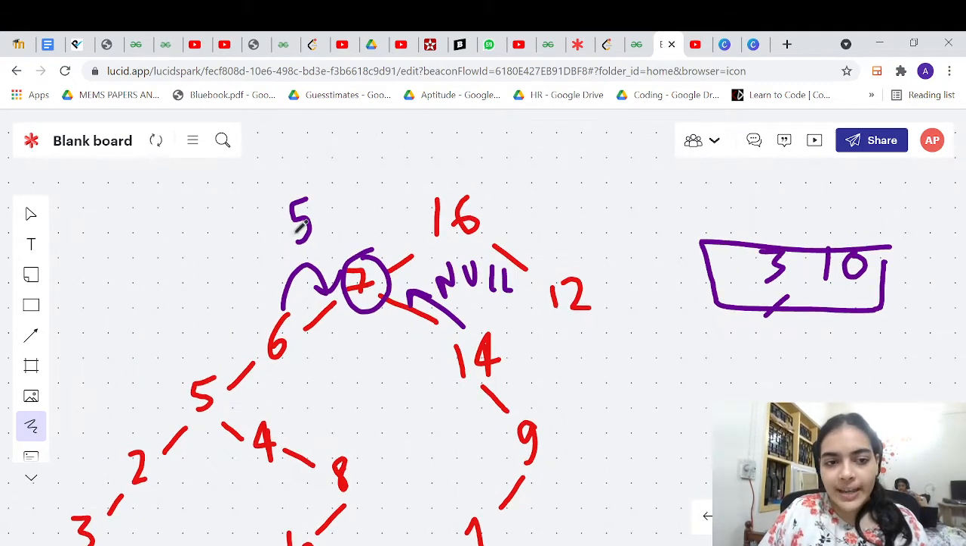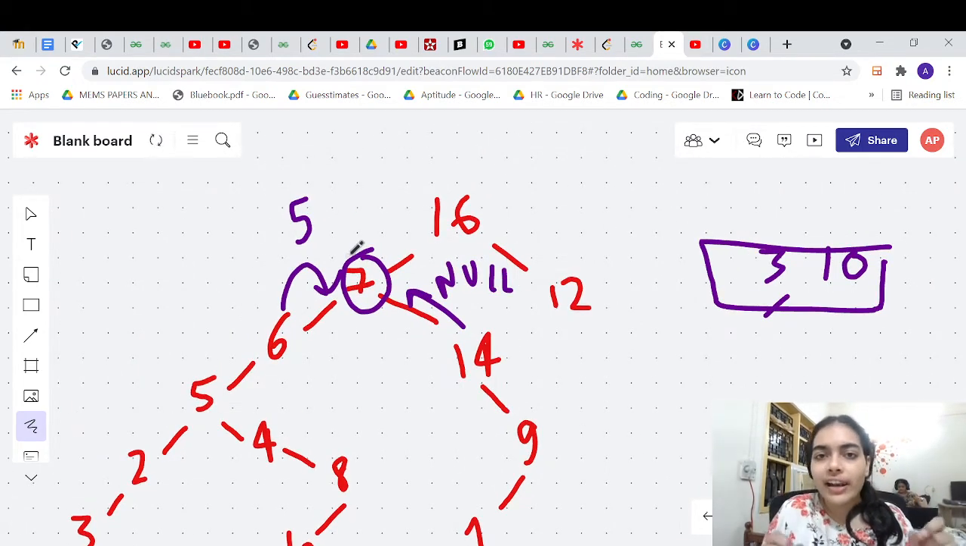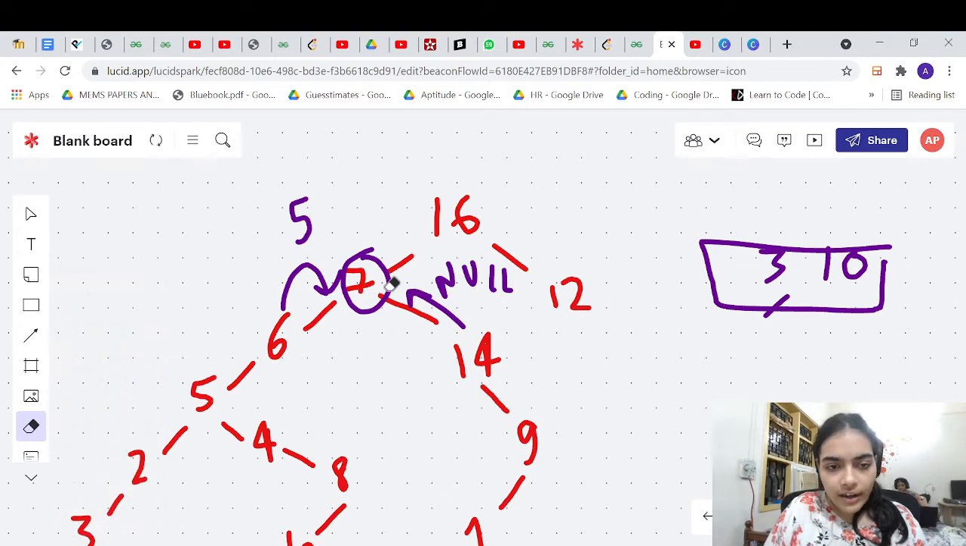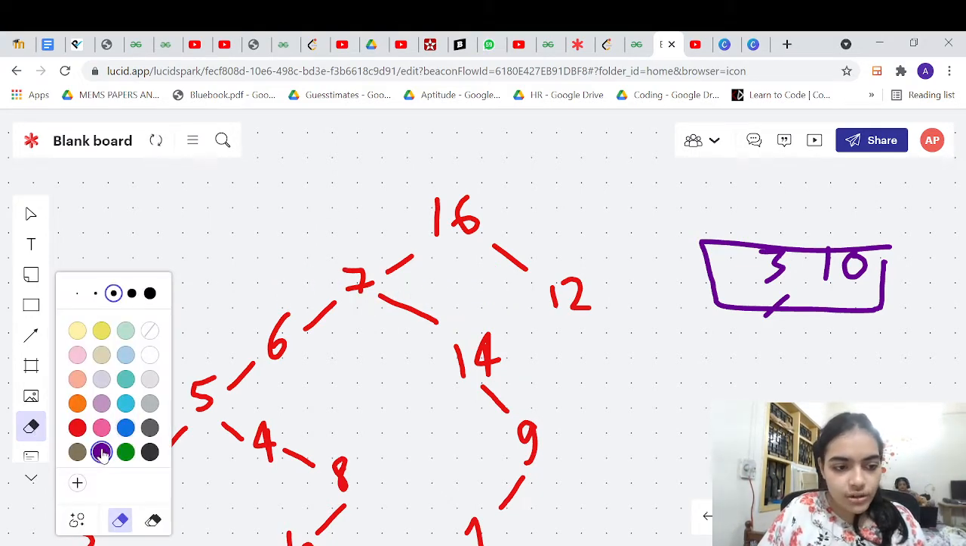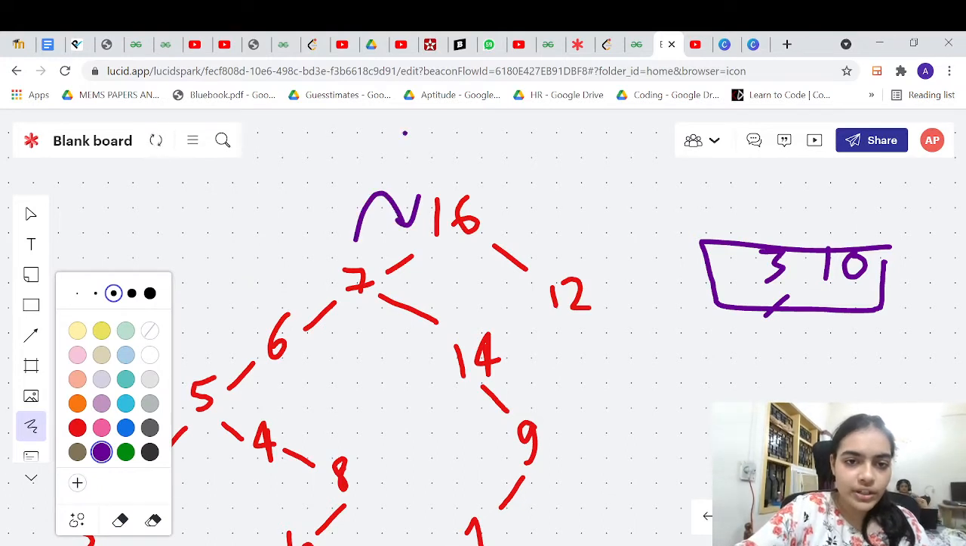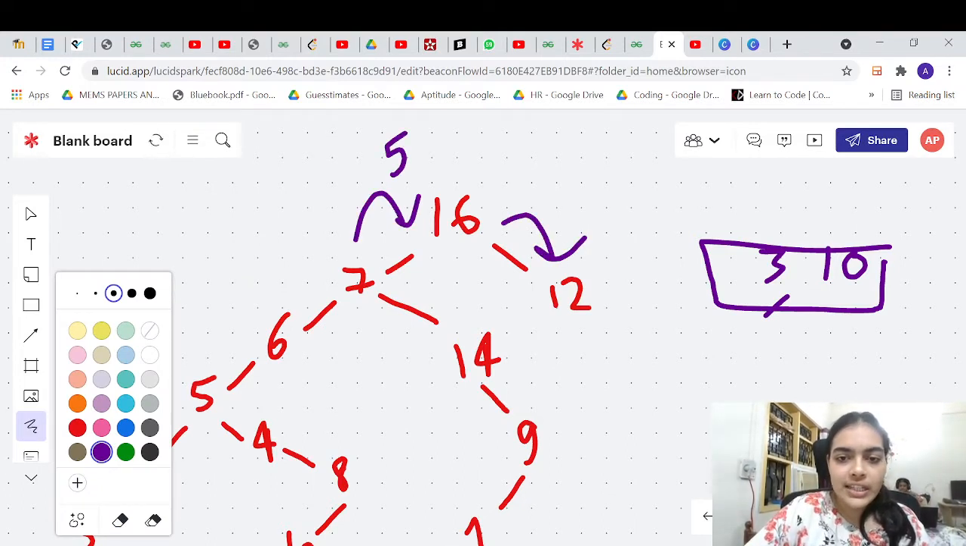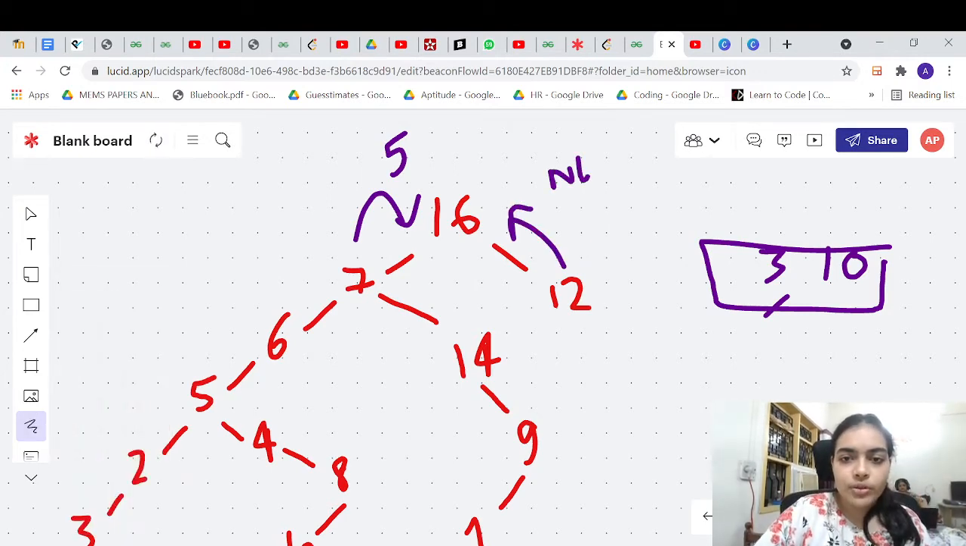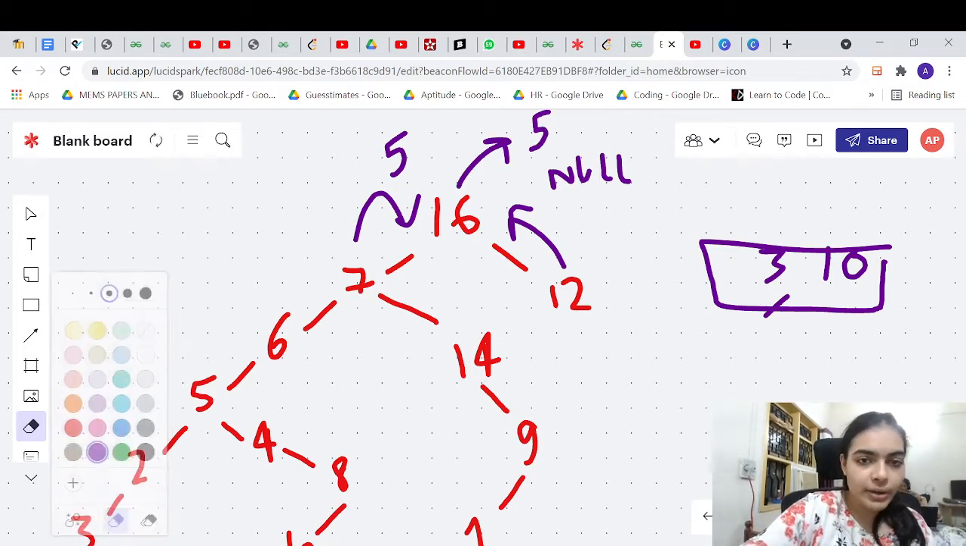Again we get the same condition. Left child is not null, right child is null. In this case, what will we return? We will return the root which is not null, right? So which is that? That is 5. So 7 will also continue with 5, 7 will also return 5. Okay, and 16's right child will also return null because it is not able to find any of the elements 3 and 10, right? So this will return null, this will return 5. So finally we'll return 5 as our answer in this particular case.